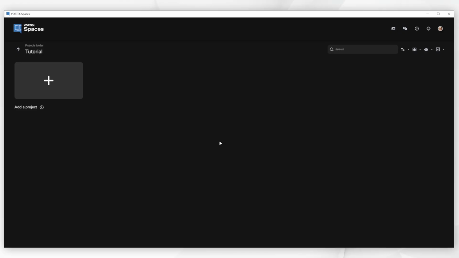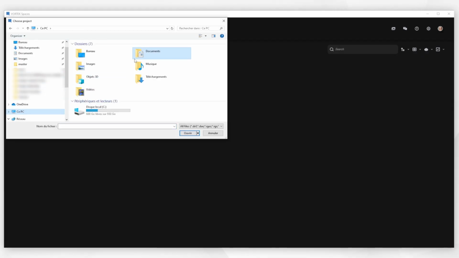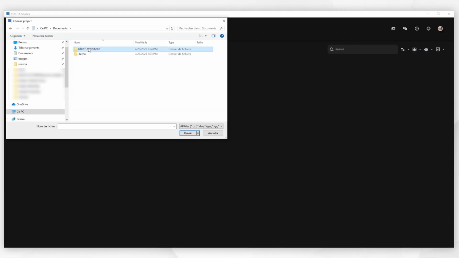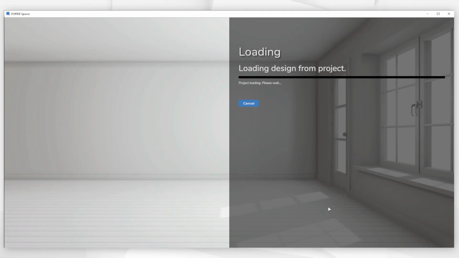At this point, you're ready to bring your project into VORTEK Spaces. Click on Add New Project. Browse to the folder where your Chief Architect project is saved. Select the DAE you exported earlier, then click Open. In the Project Properties window, you can rename your project or keep the same name as the original DAE file. Click Save to confirm.